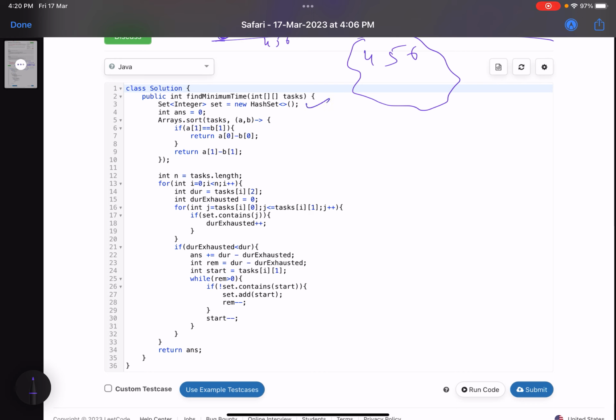I've taken a set. This set basically tells at which timestamps your computer was on. Your answer initially is 0. Now you sort your array so that the task with the earliest end time comes first. So you just see that if a[1] equals b[1], that means there are two tasks having equal end time, so sort it based on the start time. Simple. Otherwise, sort it based on the end time.